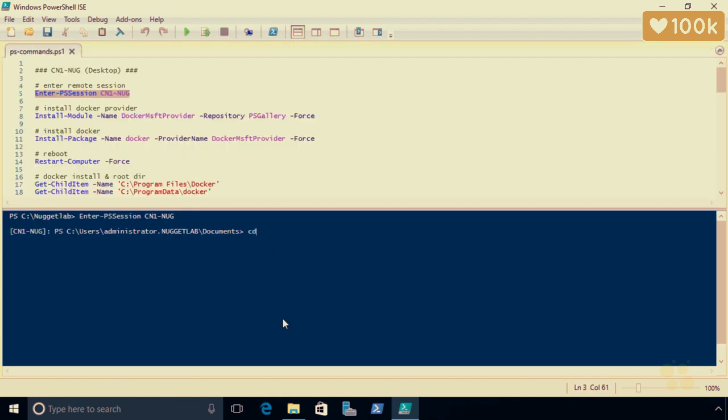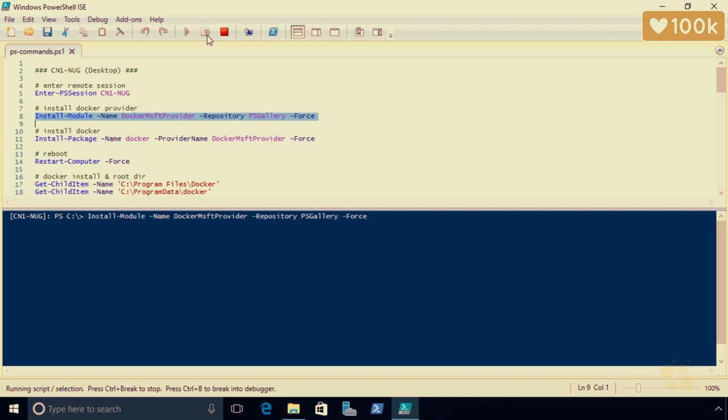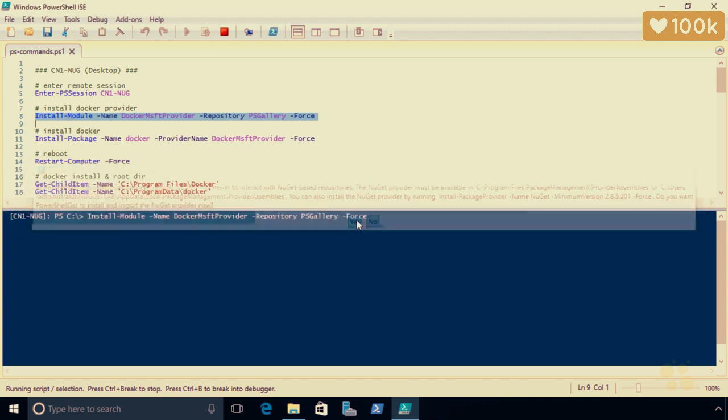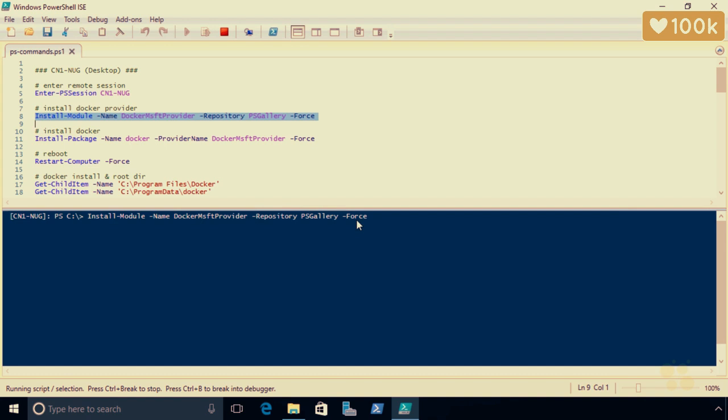All right, that looks good. We're on it. Now, our first order of business is to install the Docker Microsoft provider. So we can run an Install-Module targeting the PSGallery repository, and this will get us everything we need to install Docker and the containers feature here on CN1NUG. So let's run this one first, and it's going to prompt us here to download the NuGet repository. So go ahead and choose yes at the prompt, and that'll just take a second to complete.